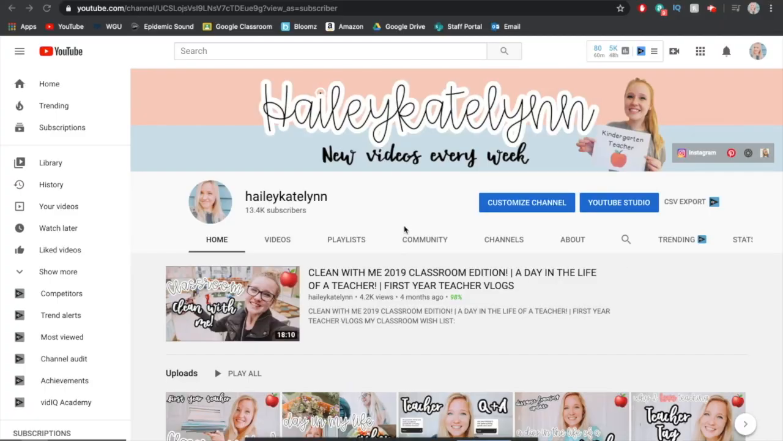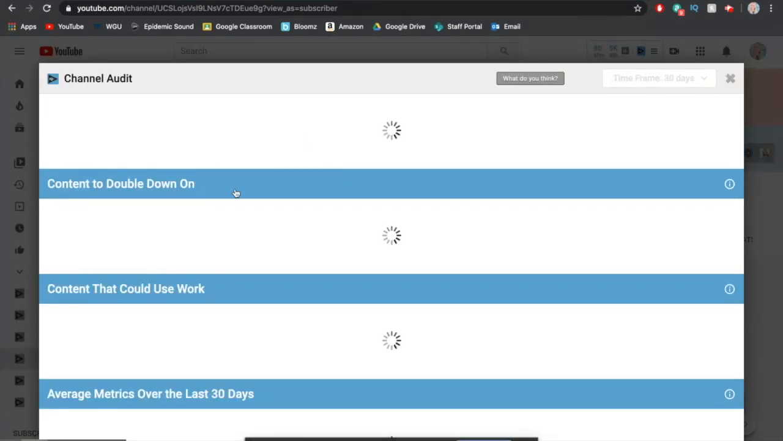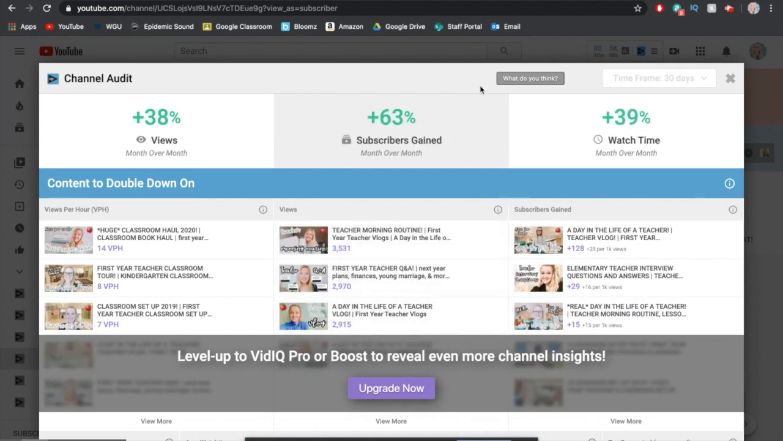Okay, so I'm going to show you guys the two most useful things that I use from VidIQ, and those are these two tabs over here. Channel audit and achievements. If you click channel audit, it's going to pop up with some analytics of your page. It'll talk about views, subscribers, watch time, and then it'll also show you which videos are doing really well.